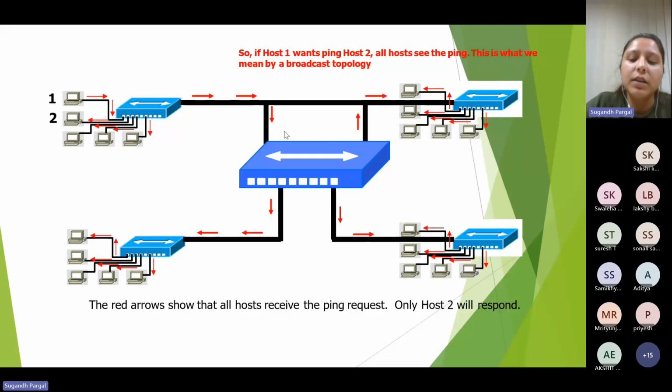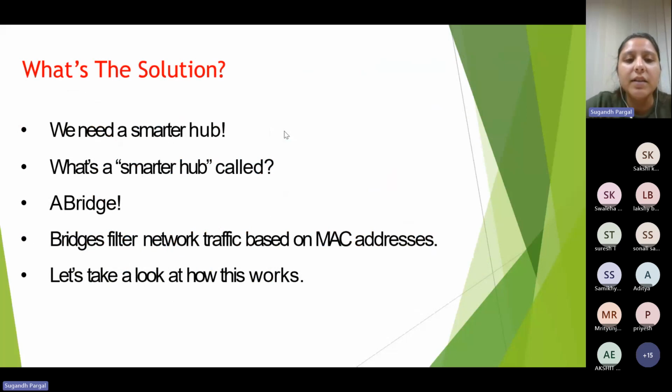The disadvantage of this broadcast topology is that it might lead to collisions at major instances when there are multiple requests at one go. For that, what we need is a smarter hub, which is called a bridge. That bridge is used in the data link layer, as we mentioned, because it filters out the network traffic based on the MAC address. Based on the MAC address, it filters out the network traffic and allows a system to communicate with another system.